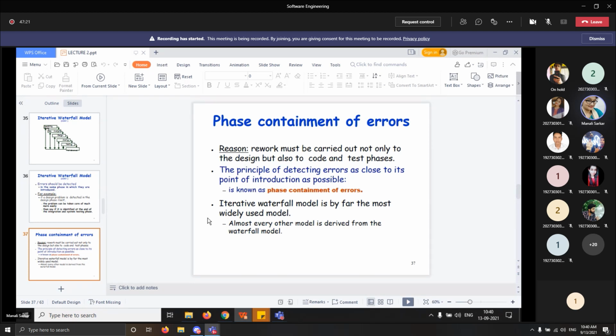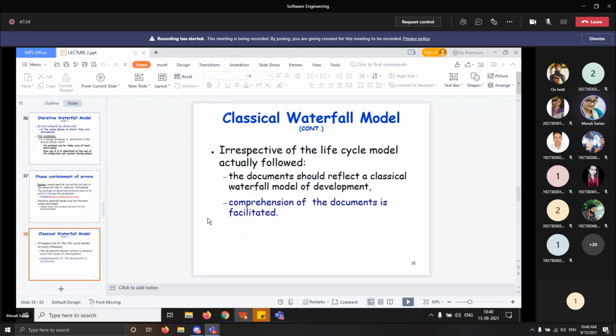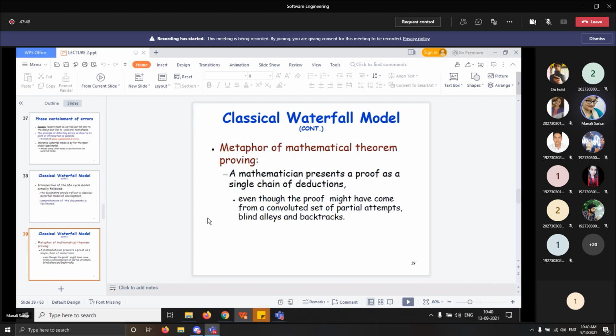So that's why in this iterative model we are learning the concept of phase containment of errors. Almost every other model is derived from the waterfall model. Okay. So irrespective of the life cycle model actually followed, the documents should reflect the classical waterfall model of development. So comprehension of the documents is essential.